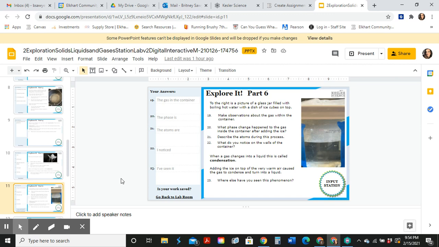When a gas changes to liquid, it is called condensation. Adding the ice on top of the very warm air caused the gas to condense and turn into liquid. Where else have you seen this phenomenon? Put your answers here to your left.